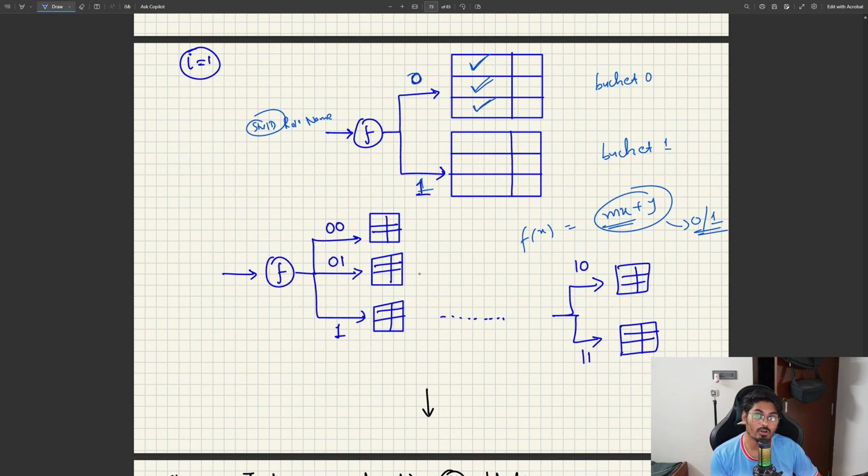Now one more record comes whose value is generated as 0 from the hash function. What will it do? It will break this bucket and it will increase the value of i to 2. Now this 0 will become 00, 01. The prefix is still 0. So now the value is generated as 00, 01, or 1.